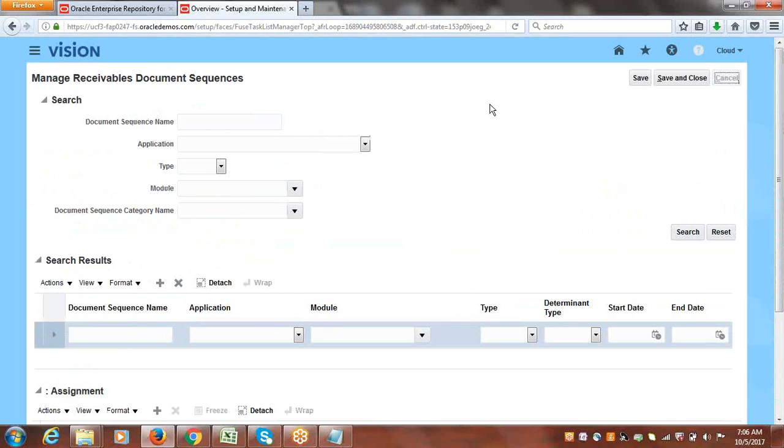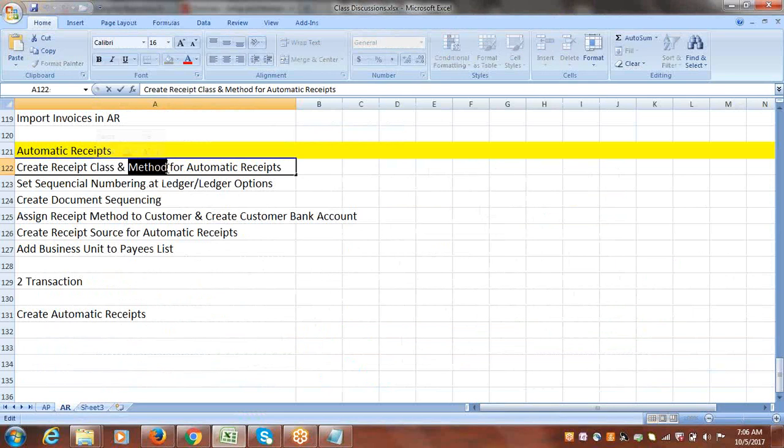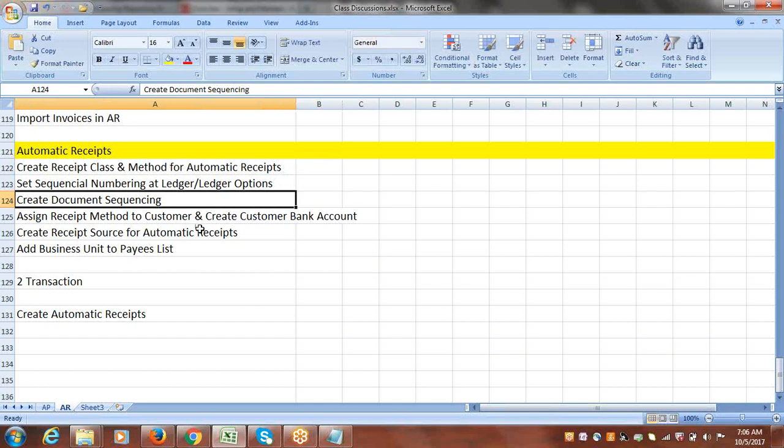But now we selected to copy the transaction number as the receipt number. For that reason, we don't require any sequence here. At the time of this receipt method definition, we selected inherit transaction number to receipt number. That option we selected, so this is not required. If you want to do it, this is the task name.